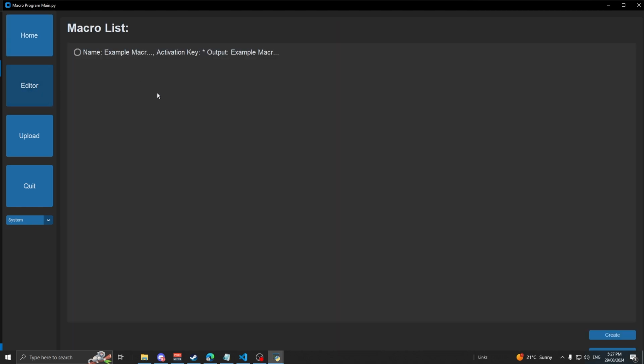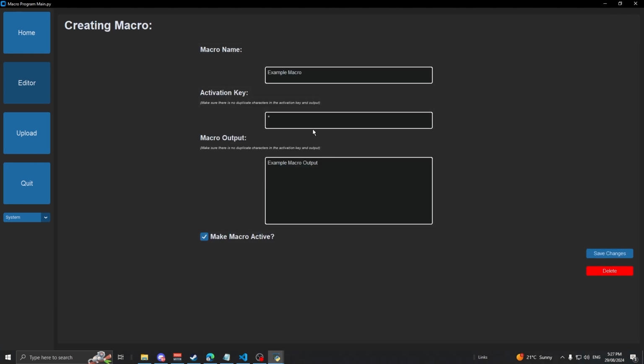And so we move on to the editor. We just have one macro here, so we can edit this macro. We can change the name. We can change the activation key. We can change the output, and we have the option to make it active or non-active by default. If a macro is non-active by default, it will never be active by default. Exactly. And if it is active by default, it won't be active by default.